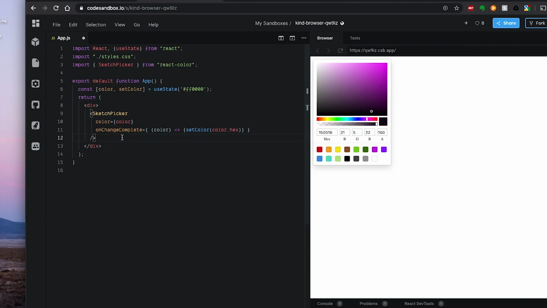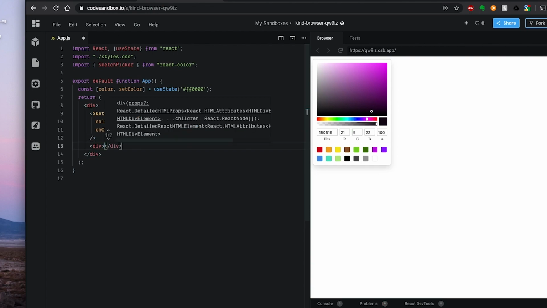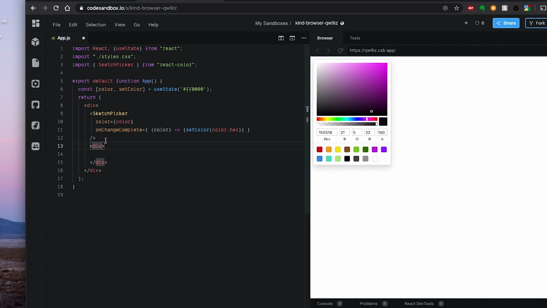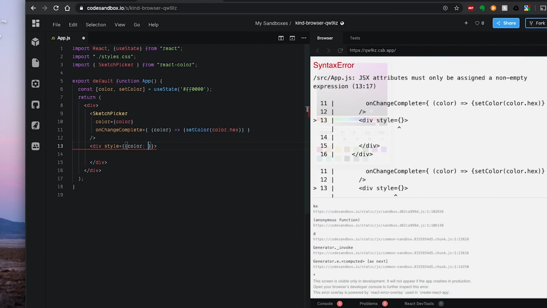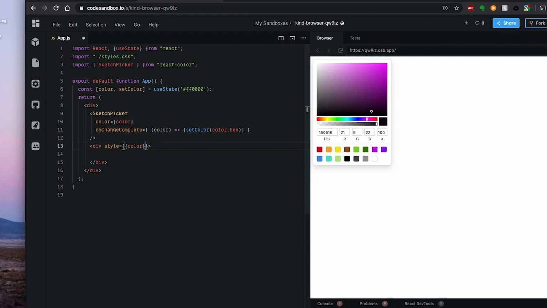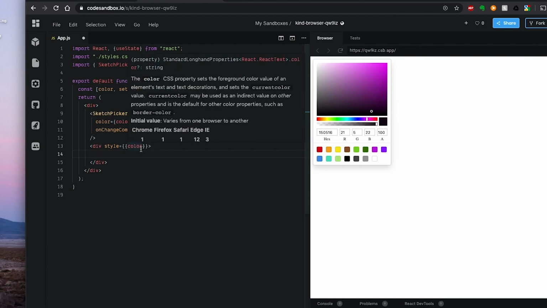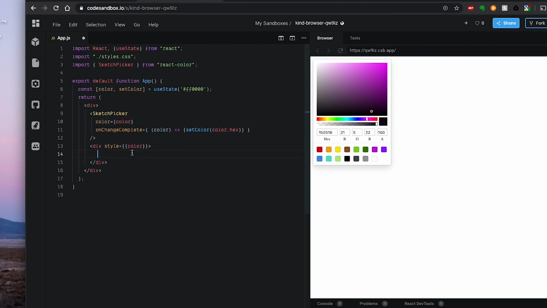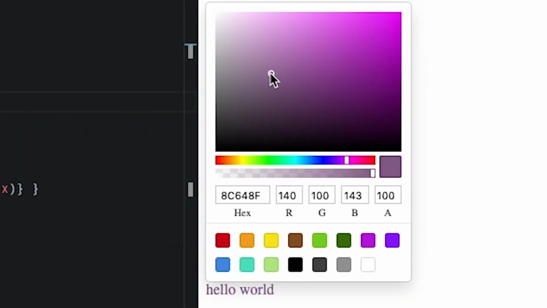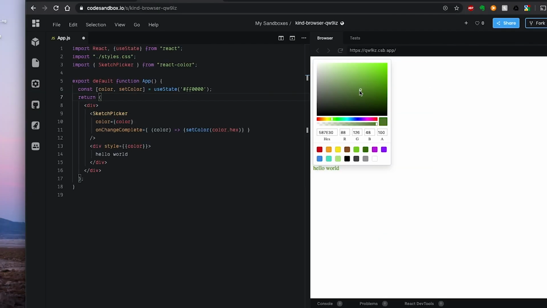So the next thing we're going to do is add a div to visualize that color. Inside of this div, we're just going to set the style to have a color of the current color that we've saved. So this would change the text color of the div. The style is the way to access the style off of the div. It's just inline styling. And you can see here, if we just type in hello world, the text changes with the color picker. So at this point, we're pretty much done.